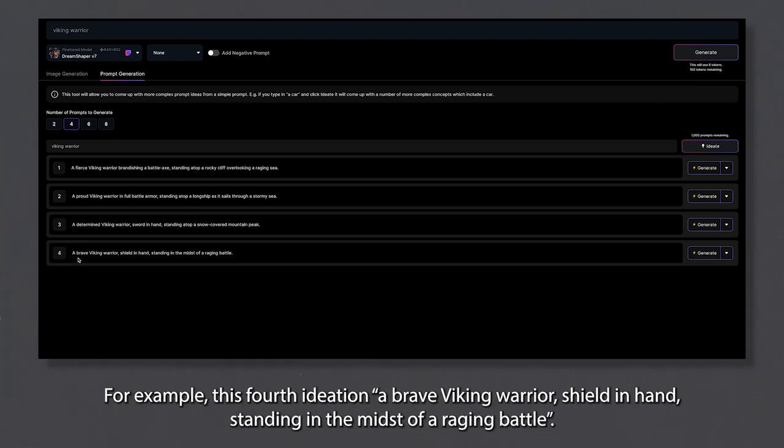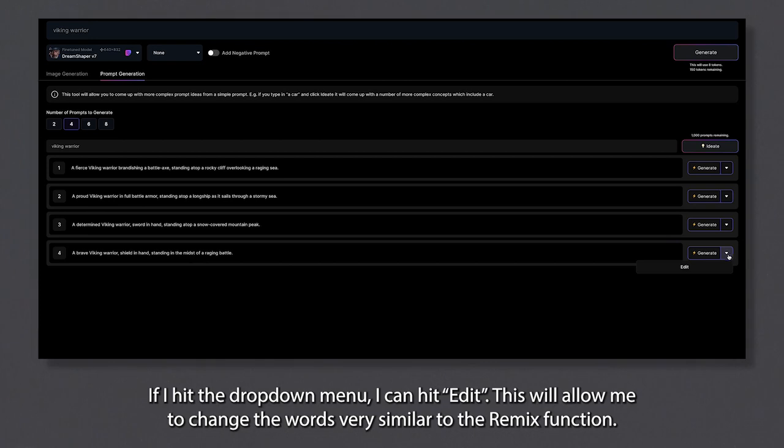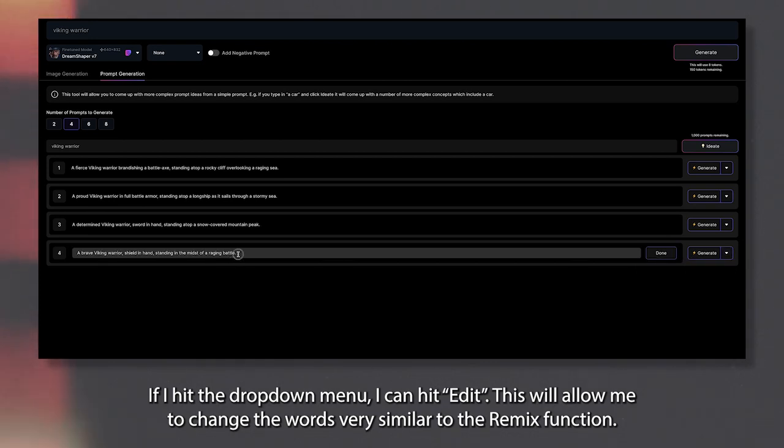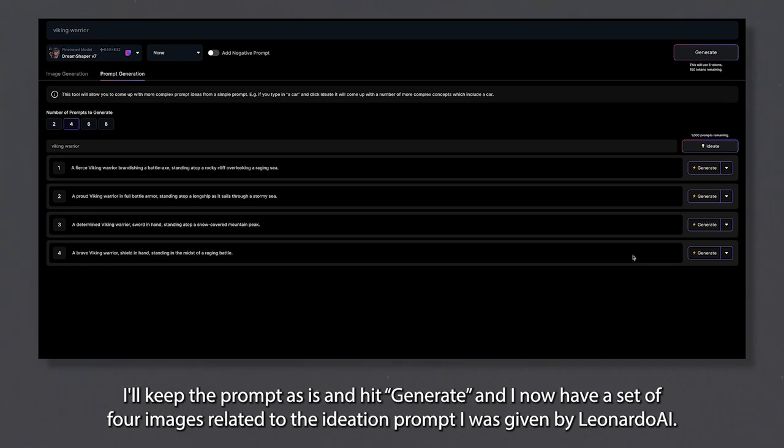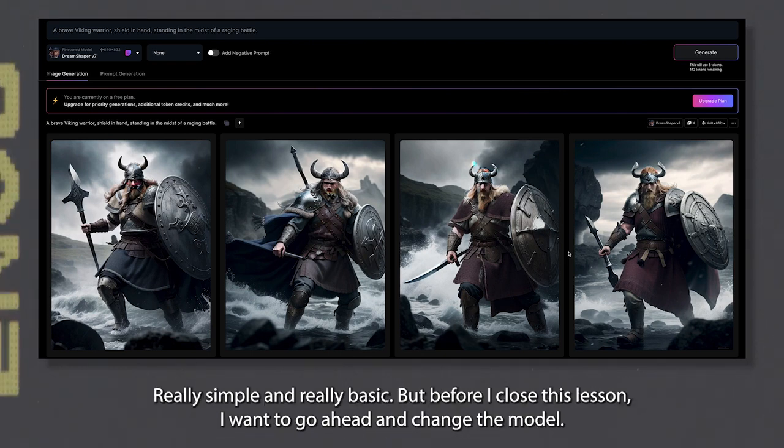For example, this 4th ideation, a brave Viking warrior, shield in hand, standing in the midst of a raging battle. I can go ahead and hit generate, or next to the generate button, if I hit the drop down menu, I can hit edit. This will allow me to change the words, very similar to the remix function. I'll keep the prompt as is and hit generate. And I now have a set of 4 images related to the ideation prompt I was given by Leonardo AI. Really simple and really basic.